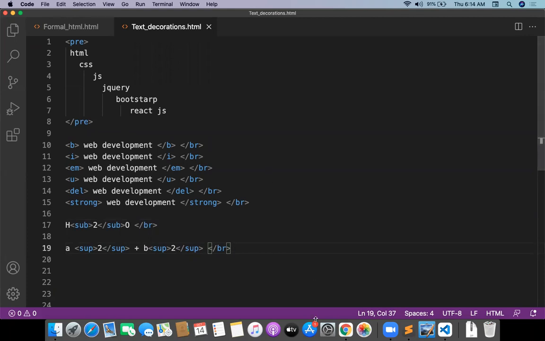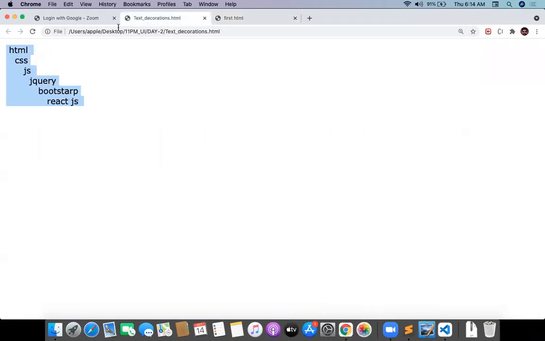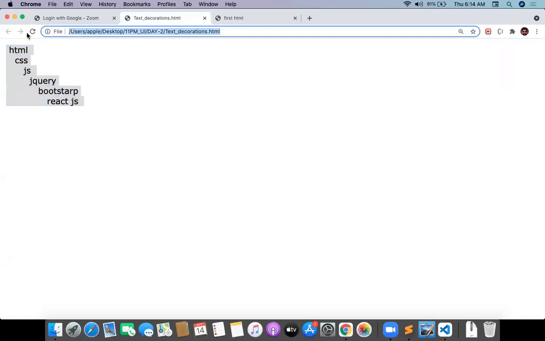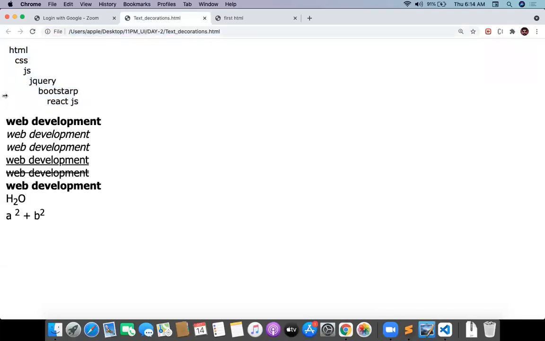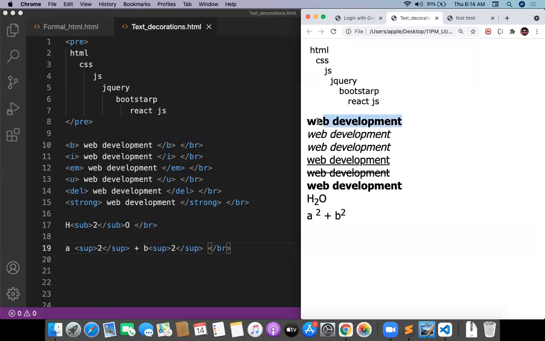So let's see the output of the text decorations now. Now you can see the first one is bold text. Second one is the italic one, the third one is the emphasized one, this one is the underlined one, and this one is the deleted text. This one is a strong text, this is the subscripted text, and this one is a superscripted text. Multiple kinds of text decorations we have already done now.